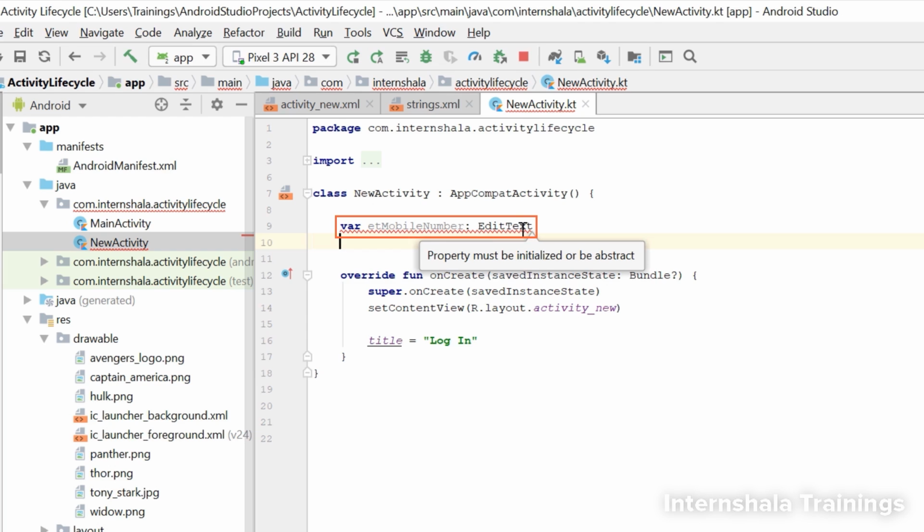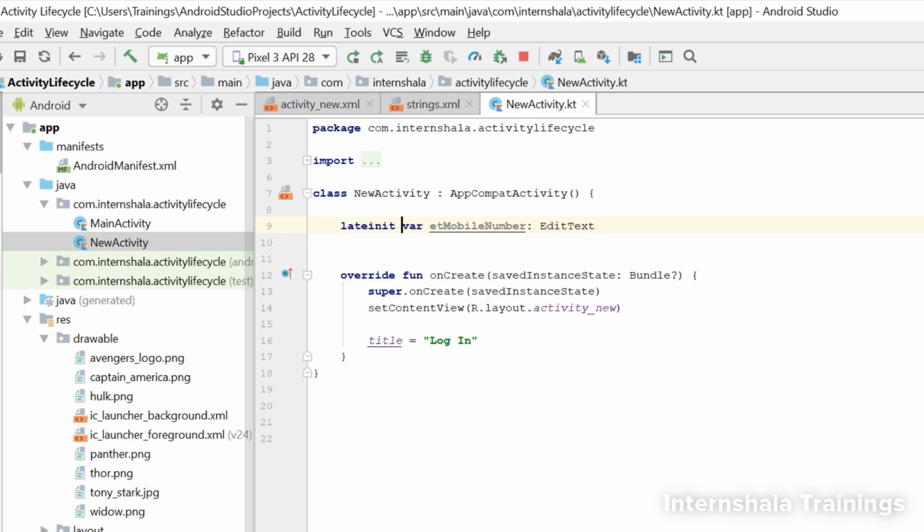So, to resolve this error, we can use the lateinit keyword here to tell the IDE that this variable will be initialized later. Yes, the error gets resolved now. But remember one thing, the lateinit keyword can only be used with var variables and not with val variables. Okay, so let's declare variables for all the views in the layout.